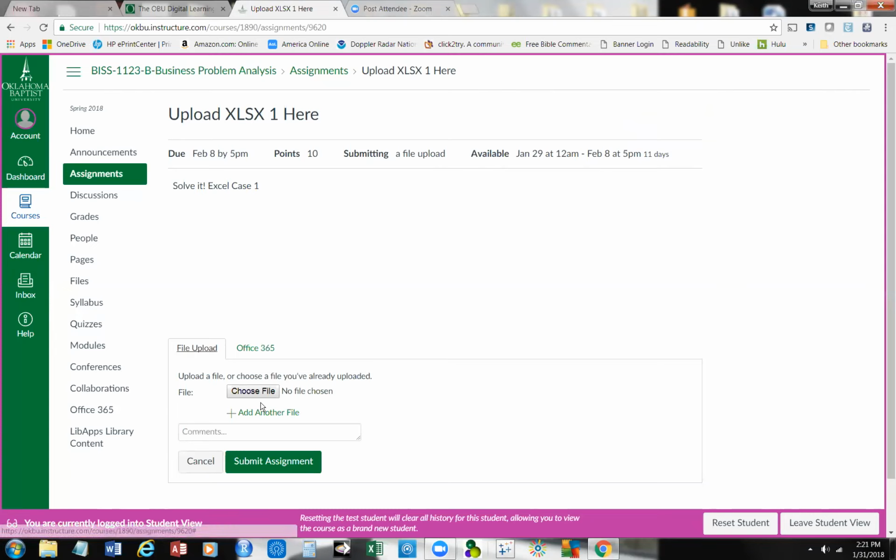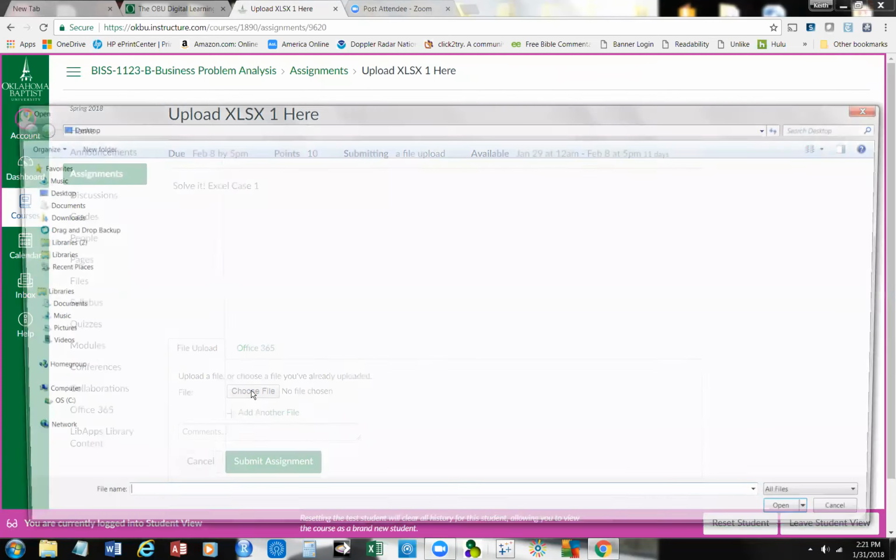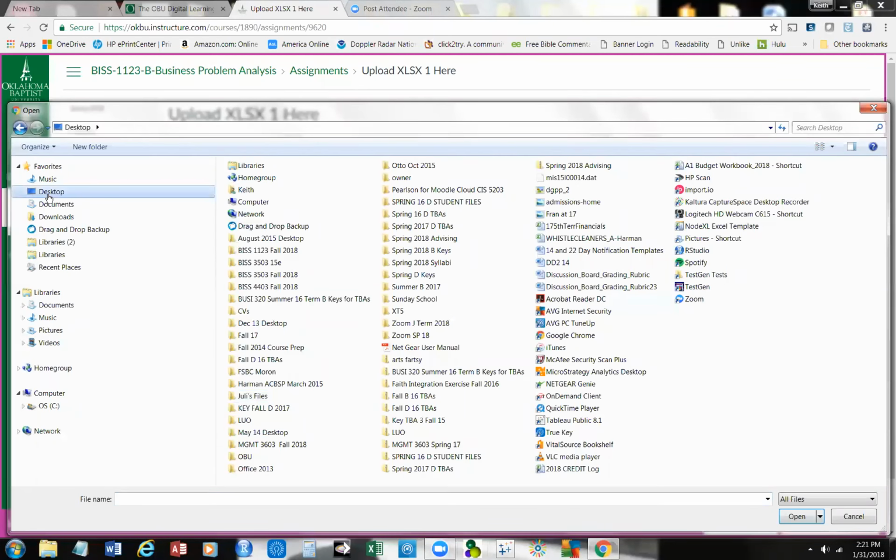Okay, I'm going to go find the choose. Now notice it says I can add another file. So if I have multiple files to upload, I'm going to do that. I'm going to choose a file. Here, my desktop. Okay, and I'm going to find whistle cleaners. They're around here somewhere. There they are. And I'm going to click open.